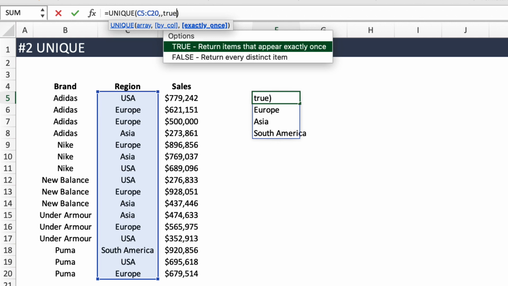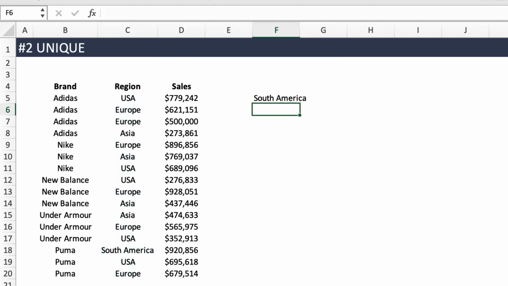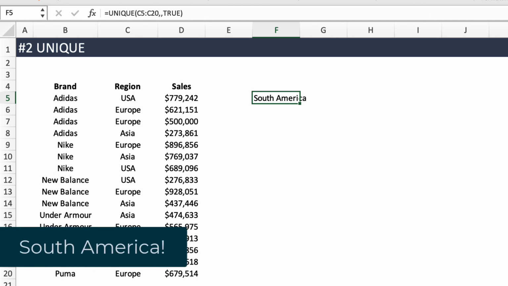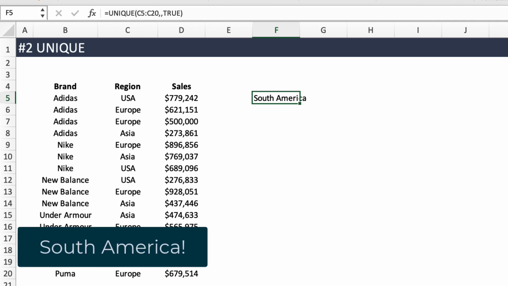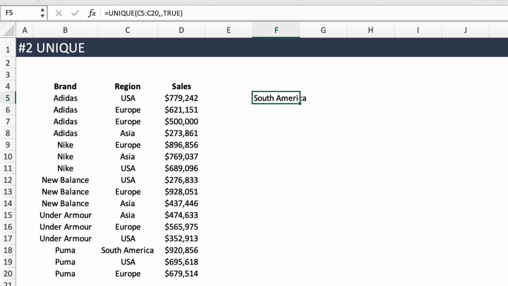If I hit true to this one and hit return, it returns South Africa, because you can see on the list here that South Africa only appears once. So that is effectively a unique instance. That's what the formula pulls back.